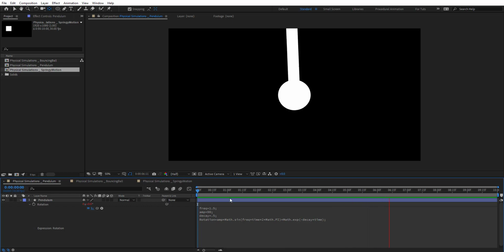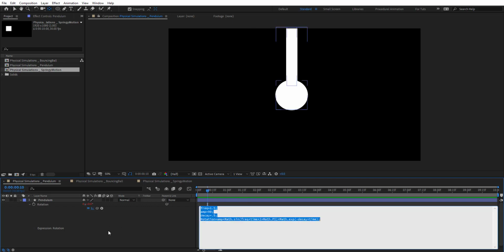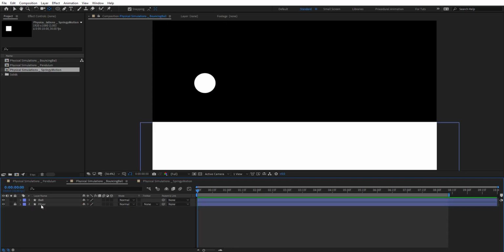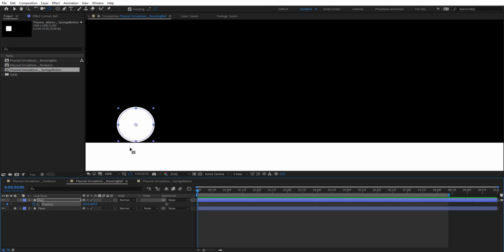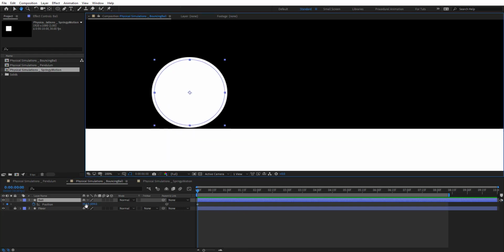Now we're going to see how we can actually create the bouncing ball using the same expression. So let's go to this comp, and here I have this shape layer, the floor, and this circle, also a shape layer. What we're going to do here is hit P to reveal position. Here we're going to create a keyframe, and we want the ball to be right here. So make sure it is in contact here.